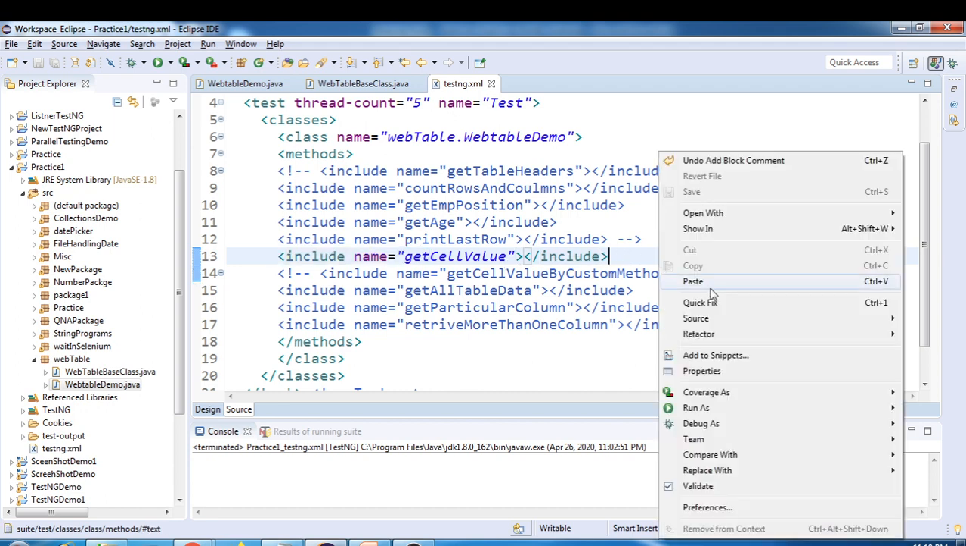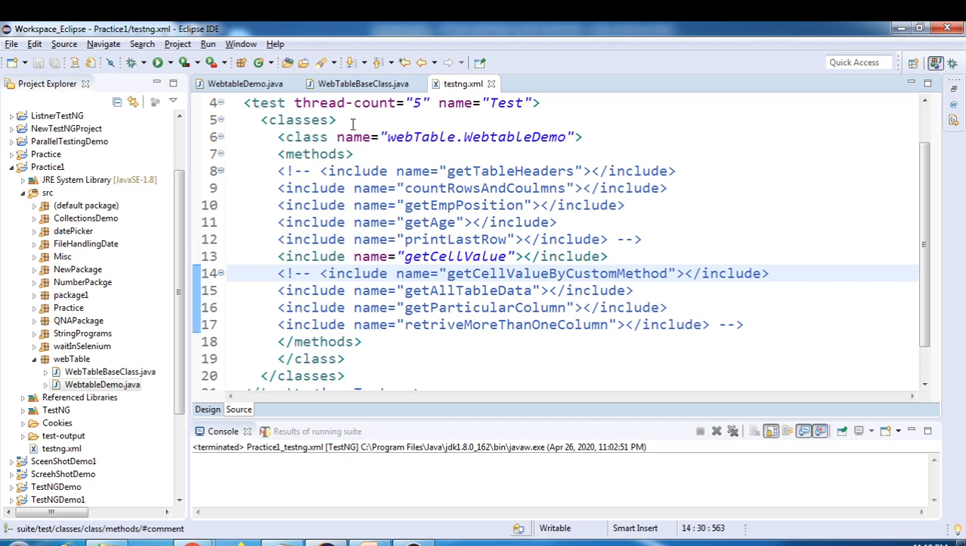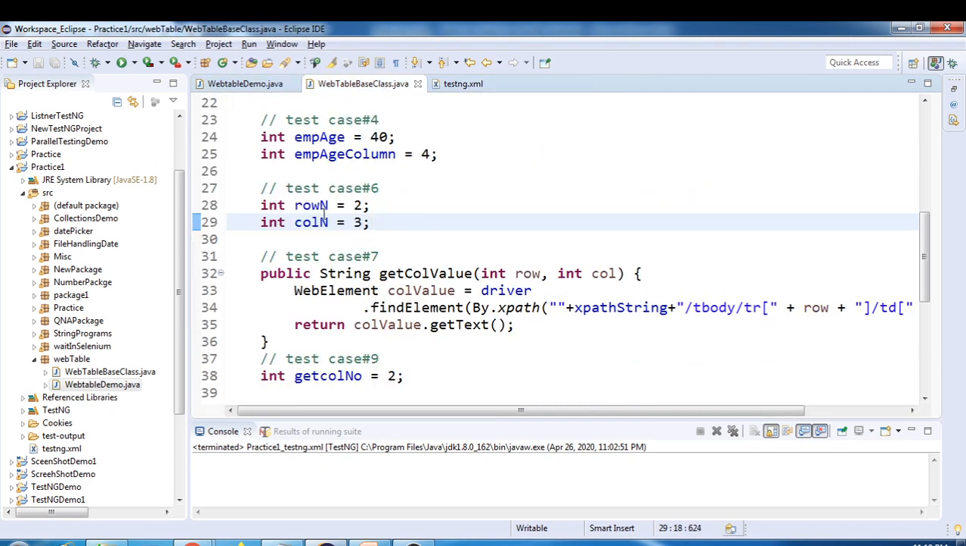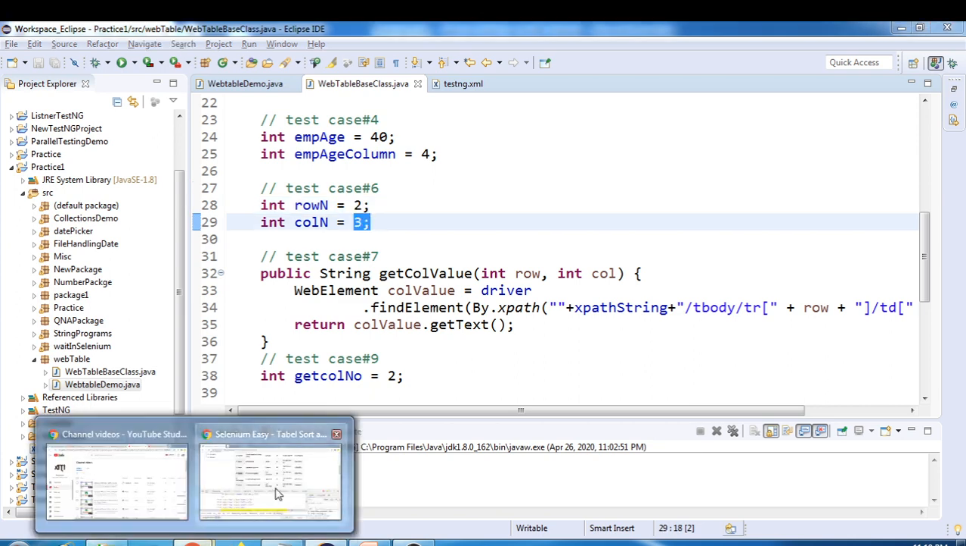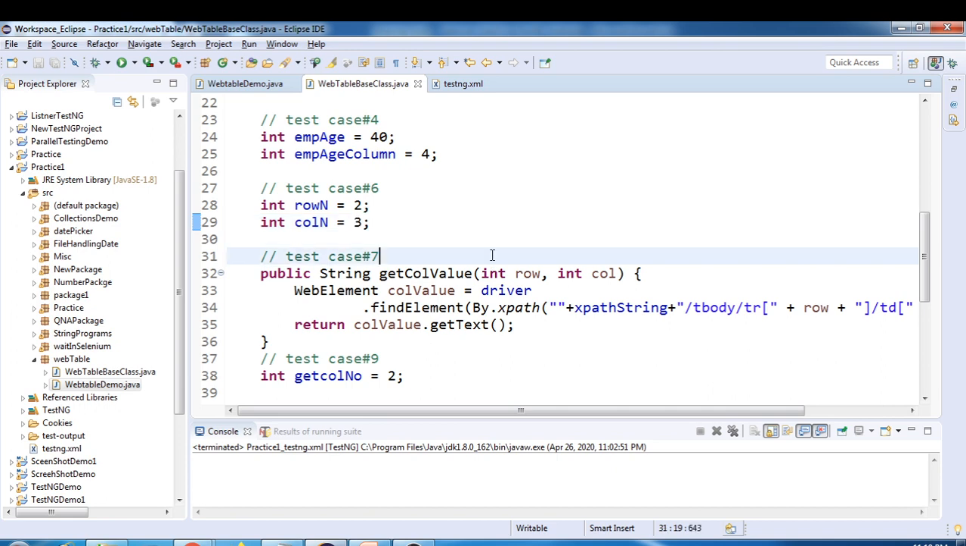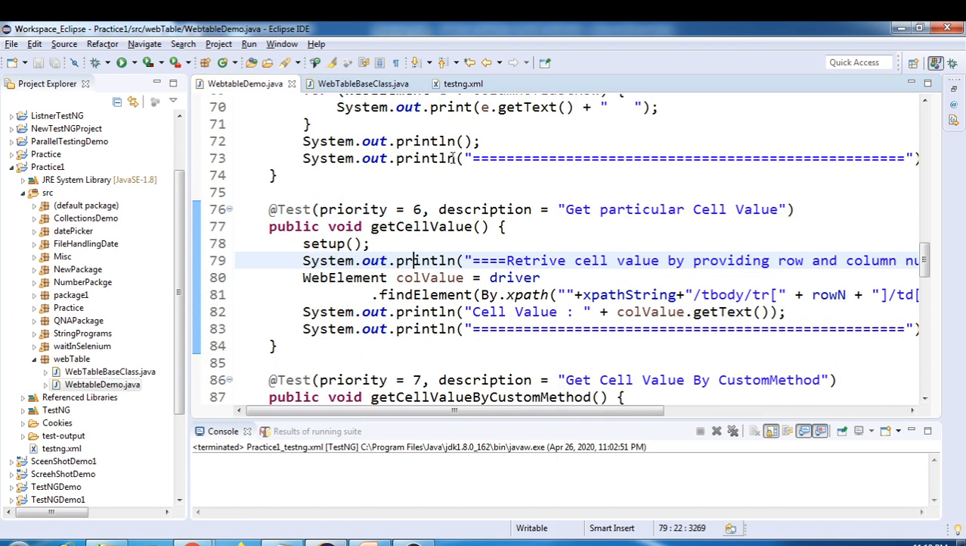You can use the keyword exclude as well, instead of include, but I'm simply commenting this for now. So we have only one test method enabled. Let me just run this. Ideally this should print, we are navigating to the 2nd row and 3rd column. So this is the 2nd row and 3rd column, so London should print. This test case should print London.